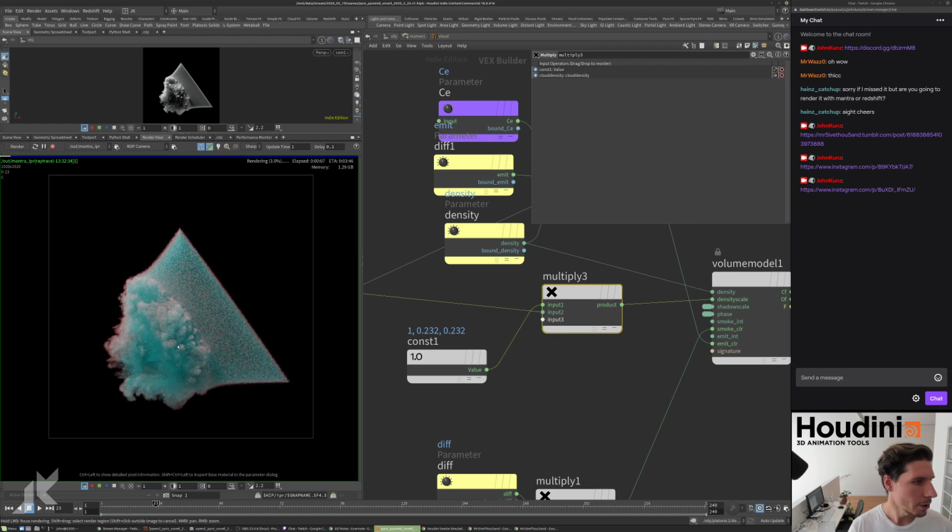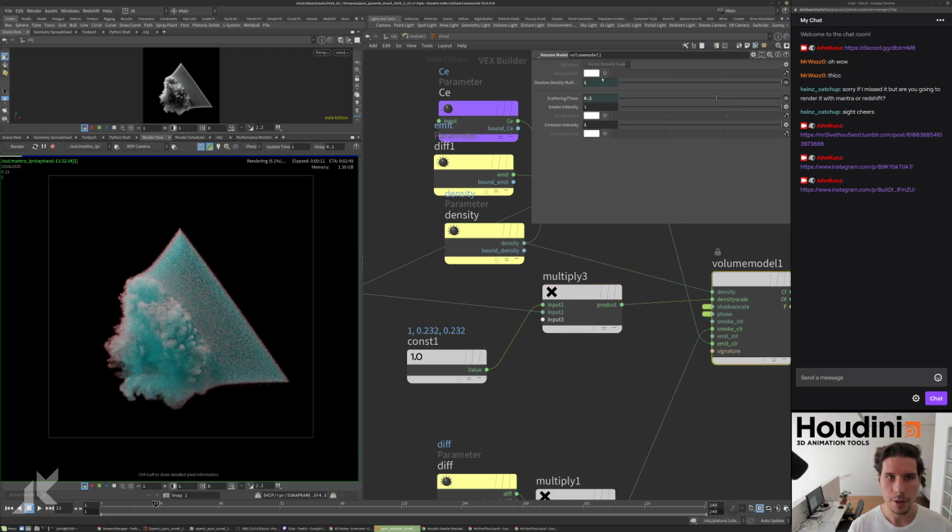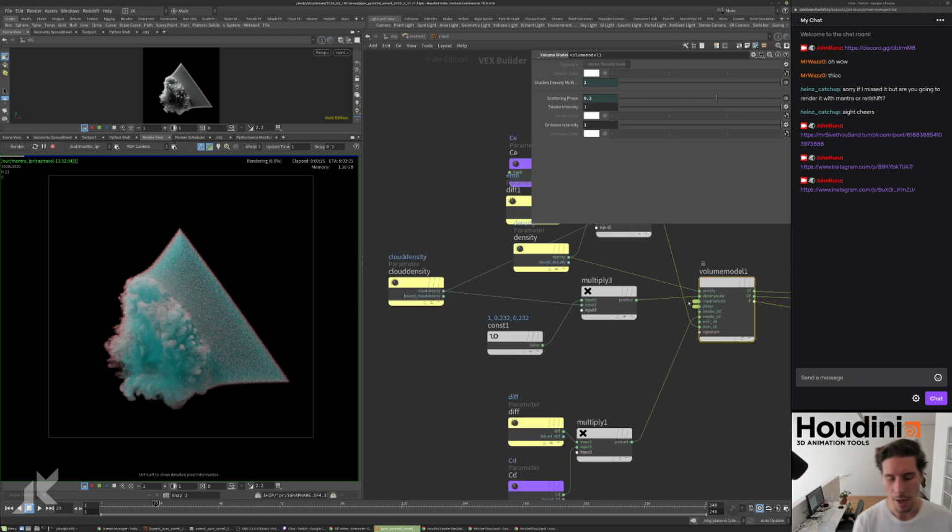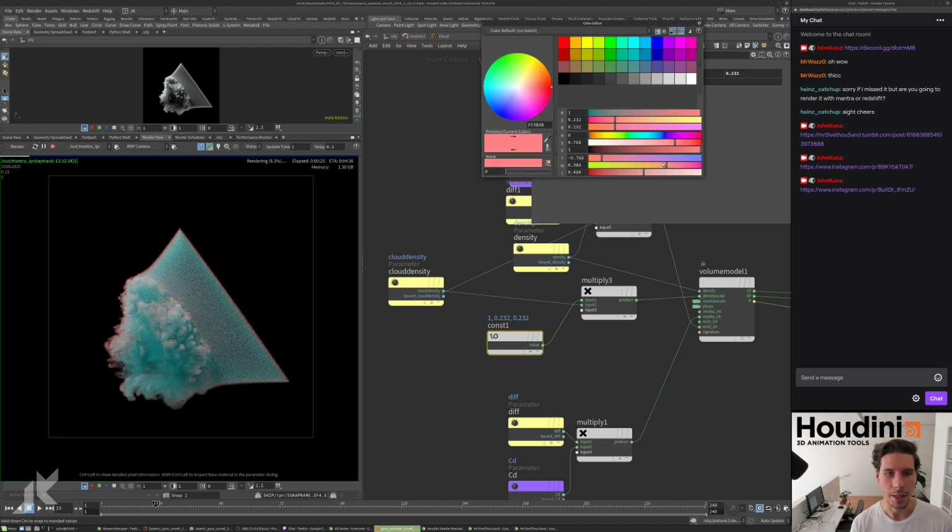Let me make this render bigger. So now you can see that this signature switched to vector density scale, and that's what lets you change the color of the light as it's absorbed by the volume. This is kind of like a hack, a hidden feature or technique.